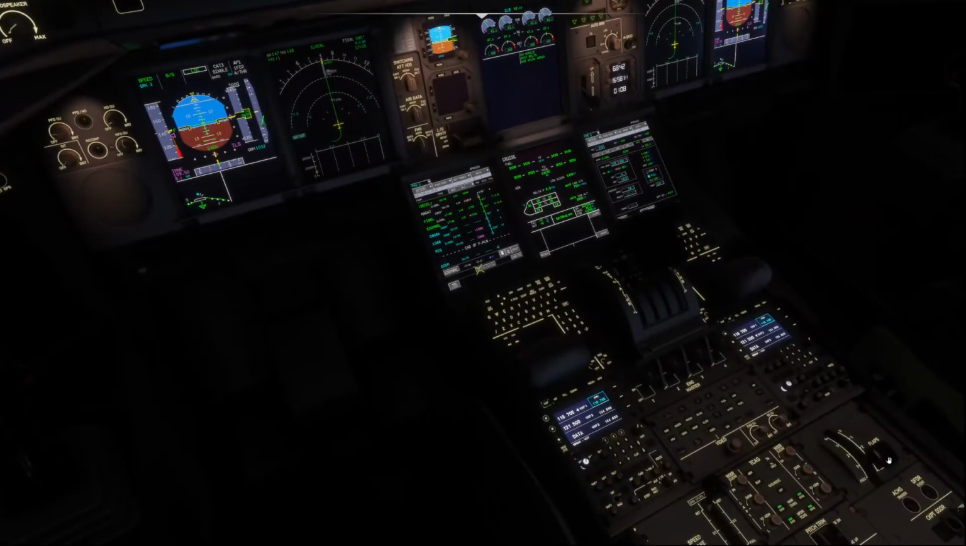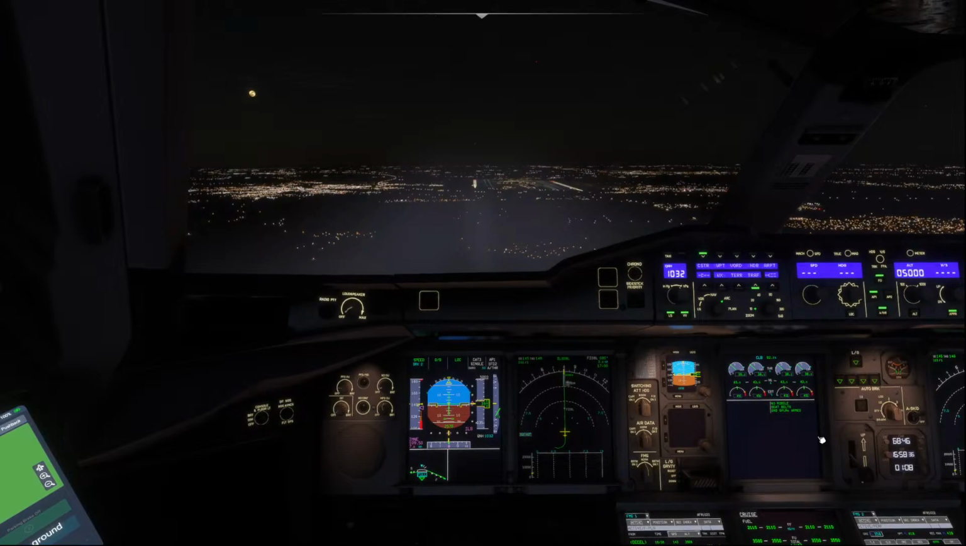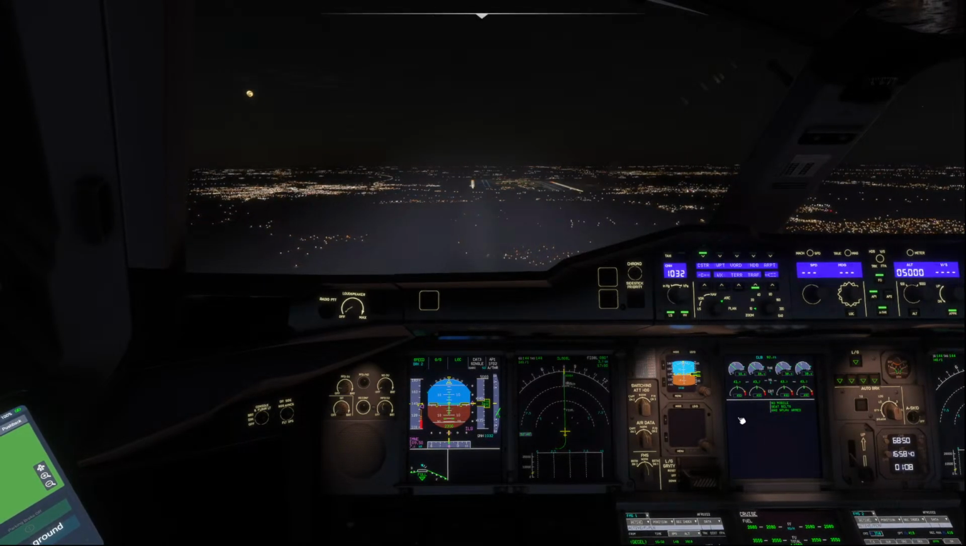Right, and speed check, flaps full. Right, landing checklist, no blues, and we are cleared to land.